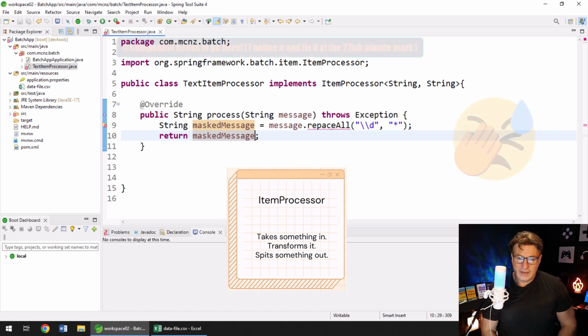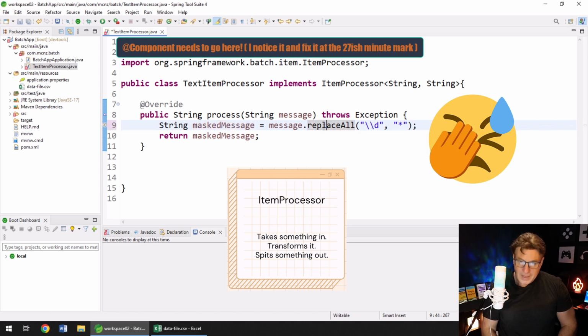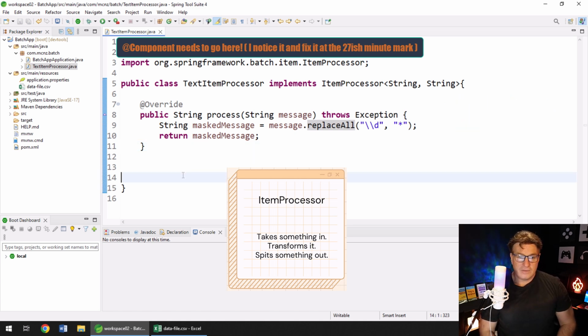I do have a little error there, replaceAll. This is one of my biggest pet peeves with Java and Spring. It's not only case sensitive, but it requires you to spell things correctly. And I just find that onerous. I hope they fix that. I hope that I change that. But as for now, just getting that spelled correctly, that tightens it up.